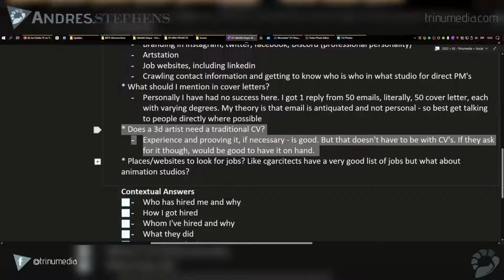For example, a traditional CV, experience improving it, if it's necessary, is a good thing. So if you have something that shows your experience, that shows that you have done the job for somebody before, then it's great. And it's good to have it on hand to send it to them.